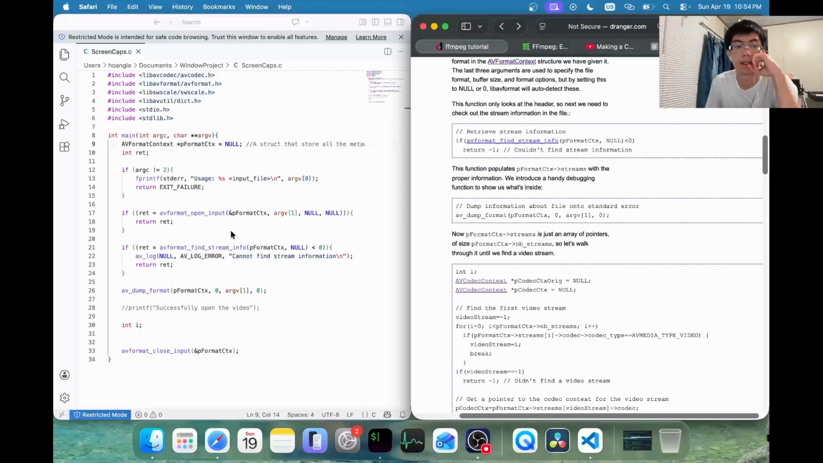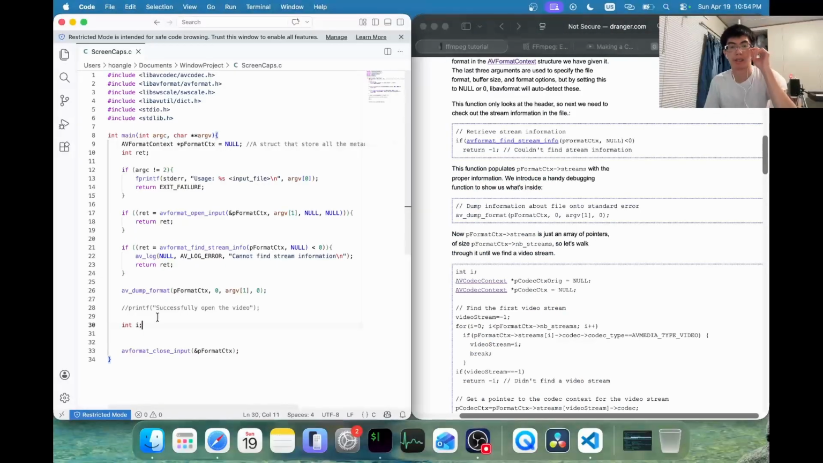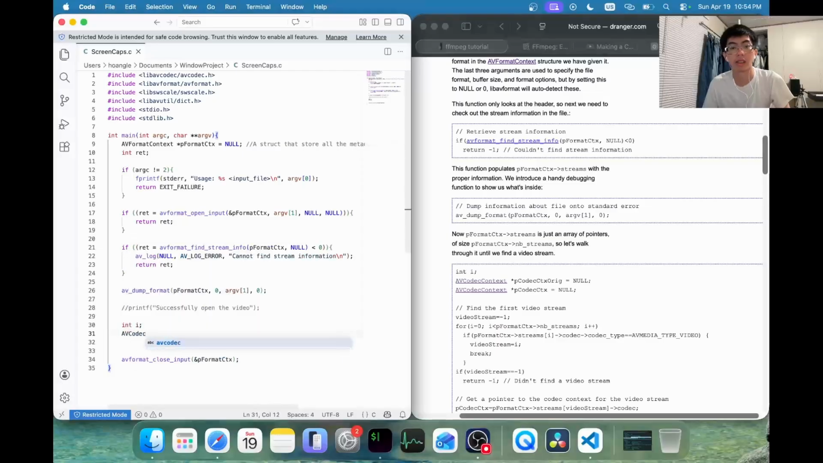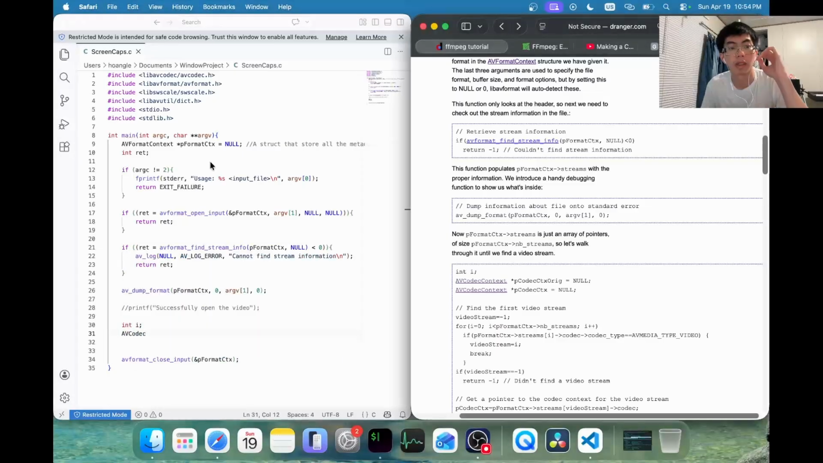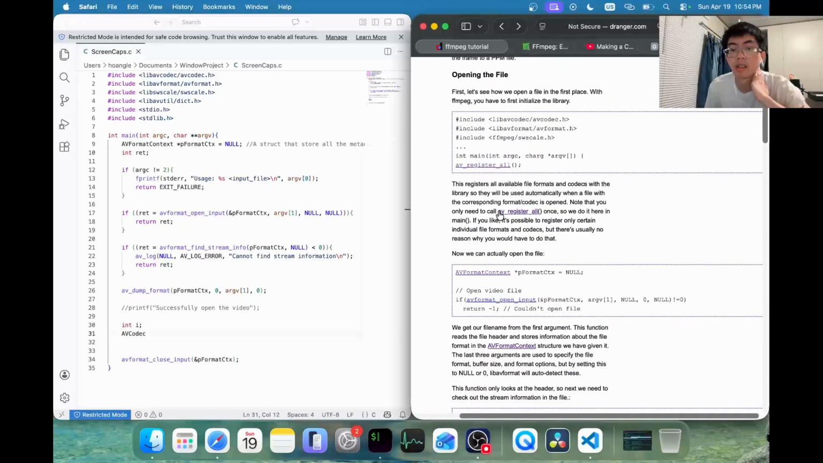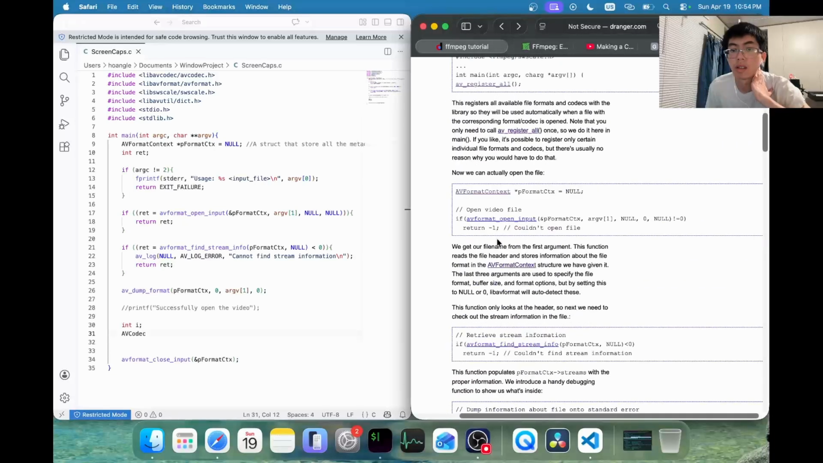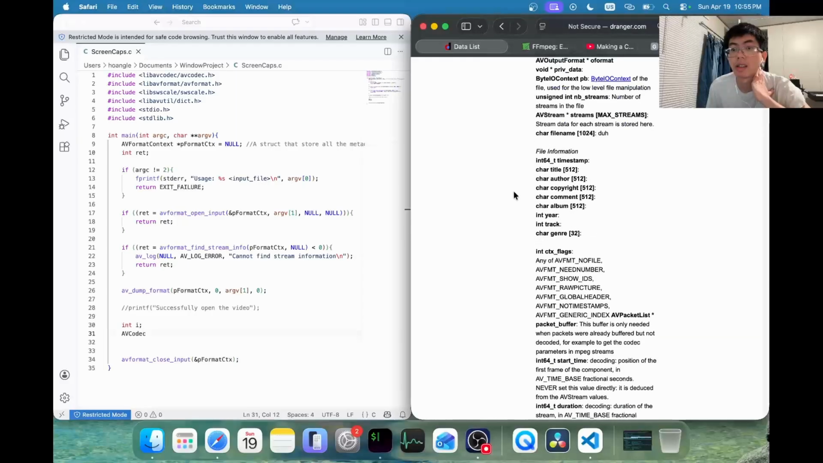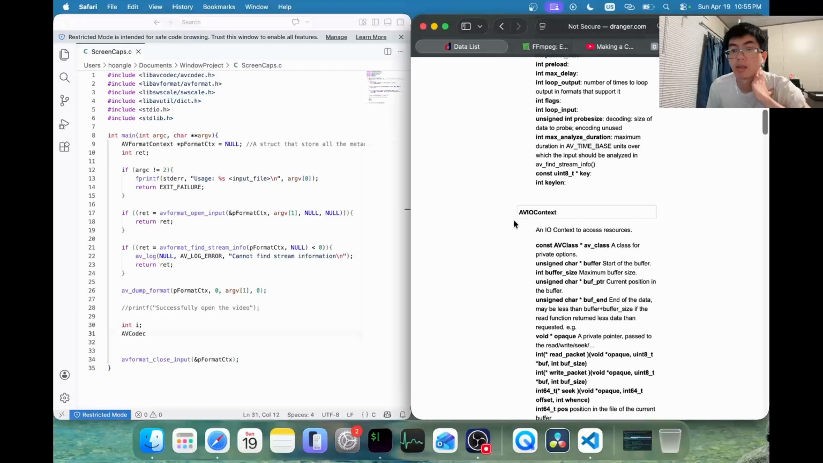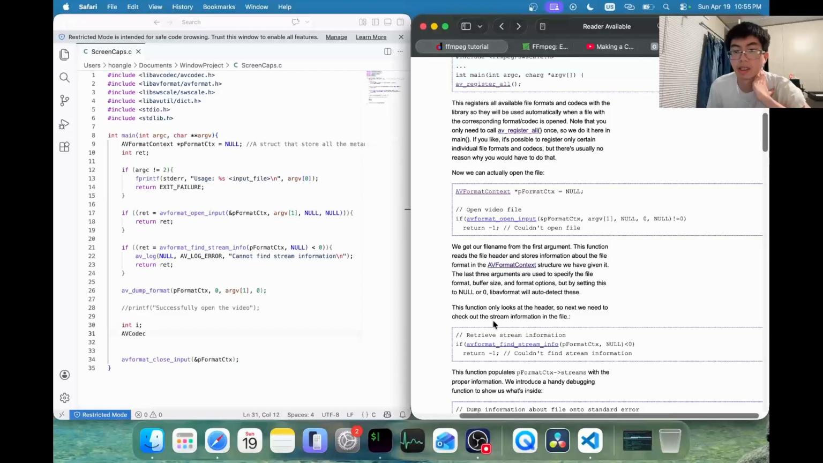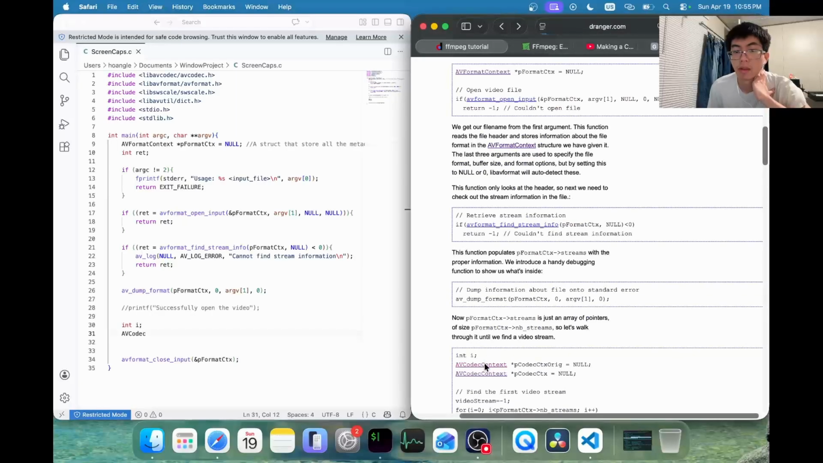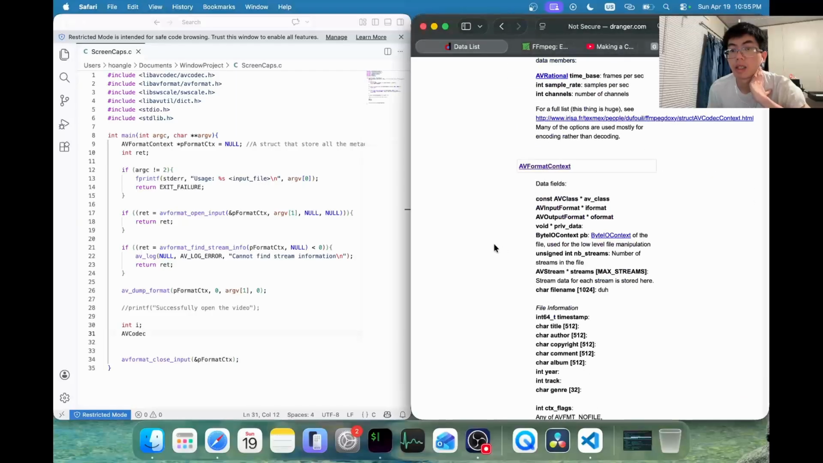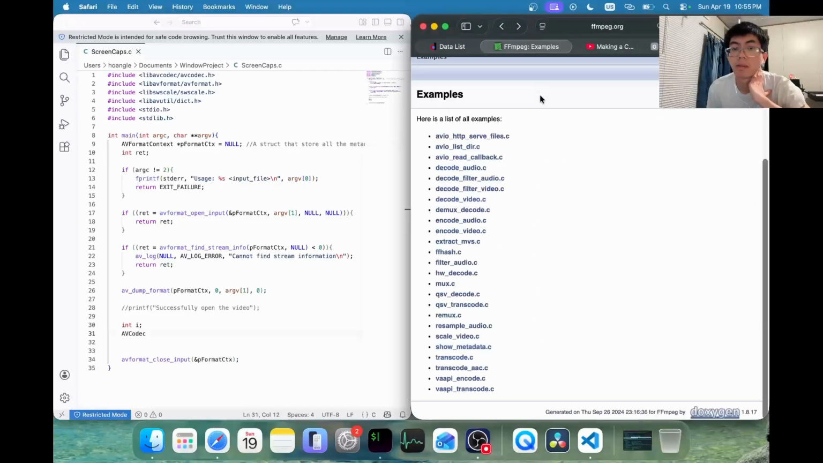Oh, I don't understand this. AVFormatContext, AVCodecContext. No, wait. What's AVFormatContext? Wait, I think I read the wrong one. AVCodecContext. Oh wait, no, I read the wrong one. Sorry, I read the wrong one. I'm back.